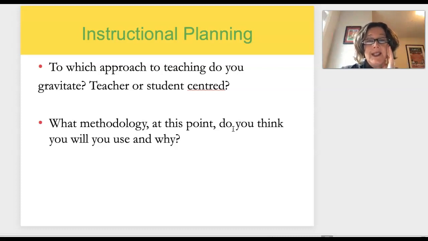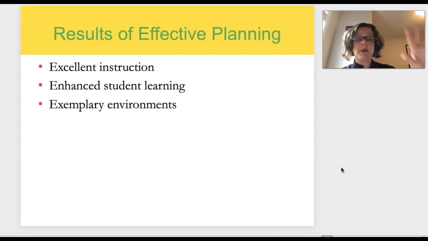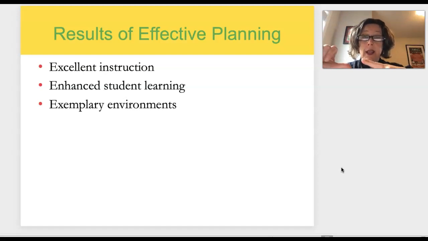And which methodology at this point do you think you will use, and why? Again, we're going to have some time to discuss this with your colleagues, so jot some ideas down so that you're ready for our Collaborate Time. Okay, basically, the results of effective planning, so all of these things that we've talked about, these 4 points, end up in excellent instruction, enhanced student learning, and exemplary environments, which is ultimately what we want in teaching. So planning is definitely worth it, and definitely your job. So you want to do it really well.